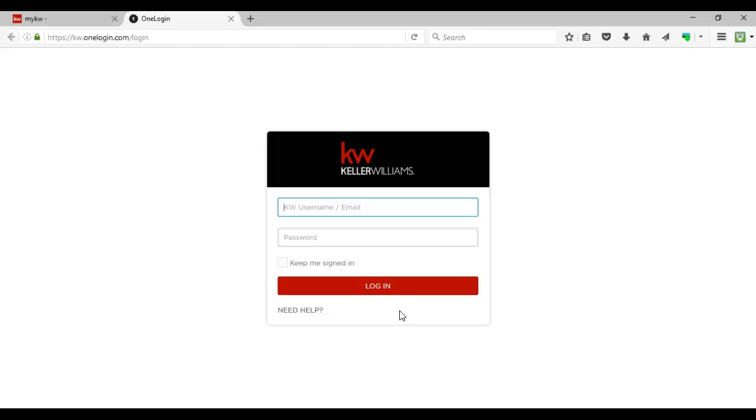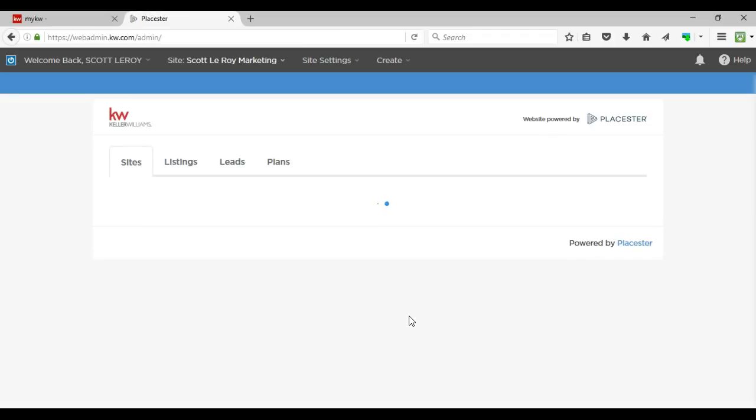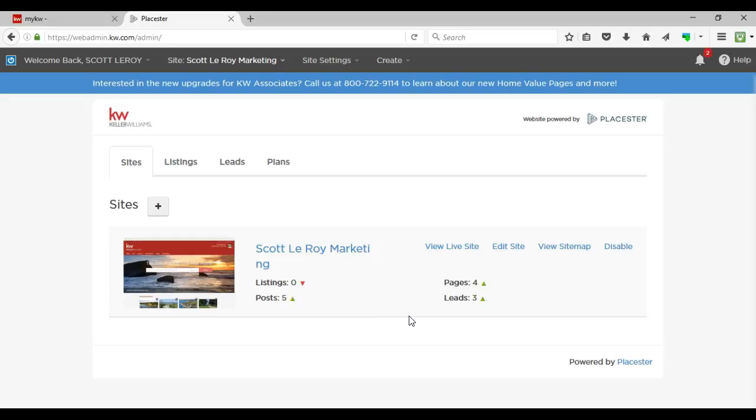If it comes up with this, it does this randomly, just relog back in. I hope it stops doing that. So once again, this is how we can access the back end of our Placester website.